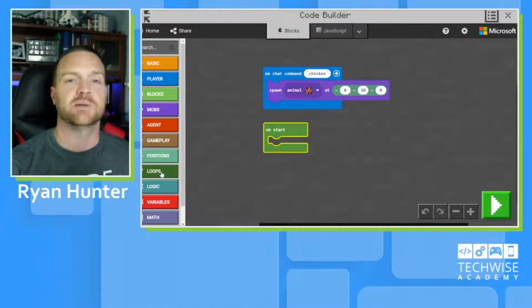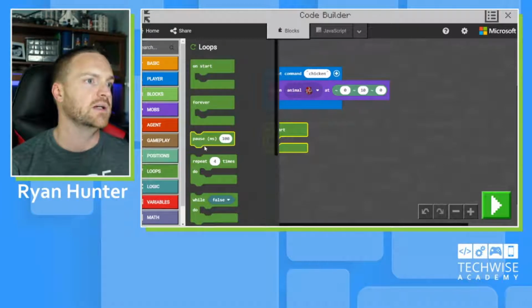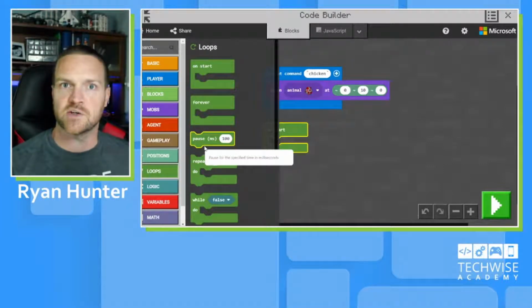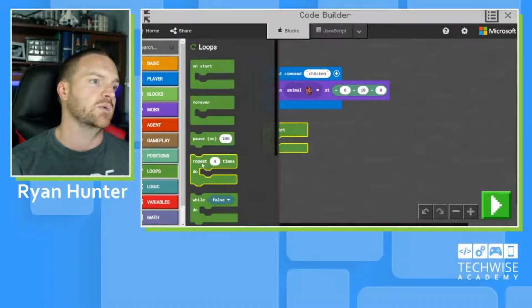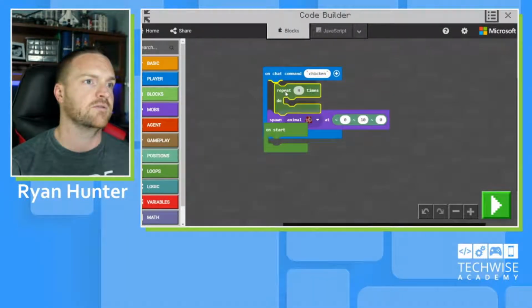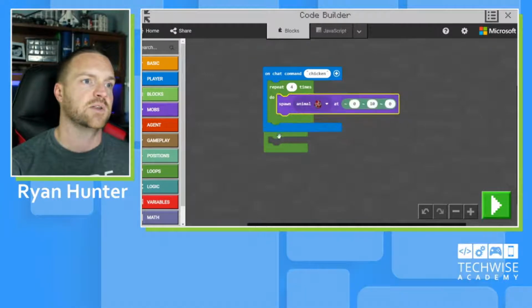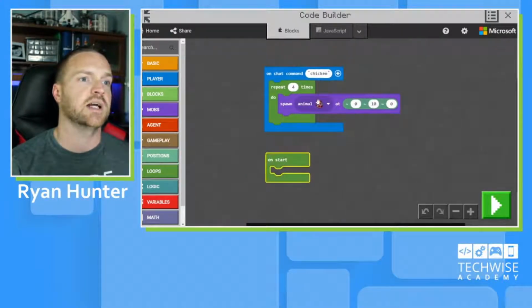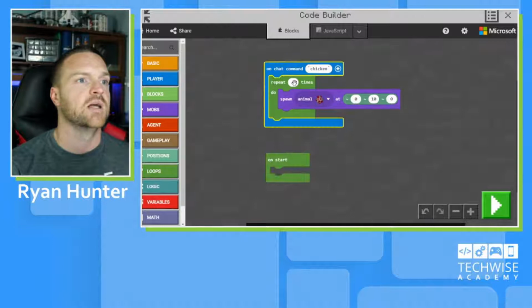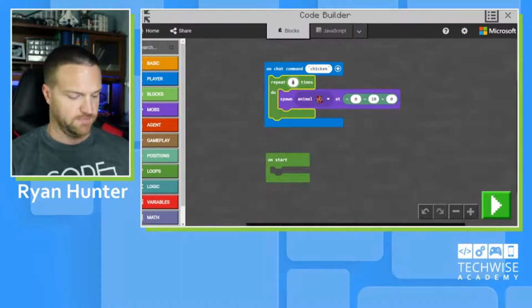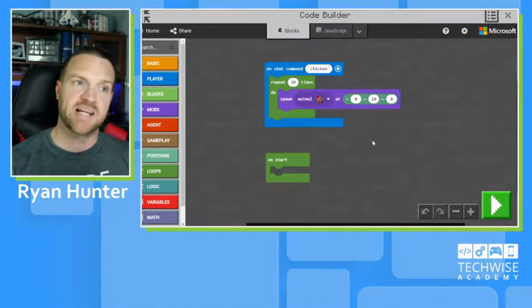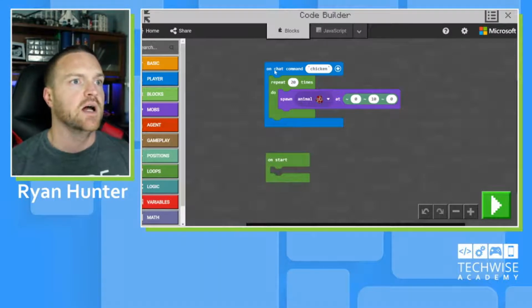So let's add a loop. So a loop in code lets us run the same command over and over and over again, as many times as we choose. So I'm going to bring this repeat 4 times, put that spawn animal chicken inside of that. I'm actually going to do this 20 times. Make it rain chicken. So on the chat command chicken, repeat 20 times, spawn chicken 10 units above me.